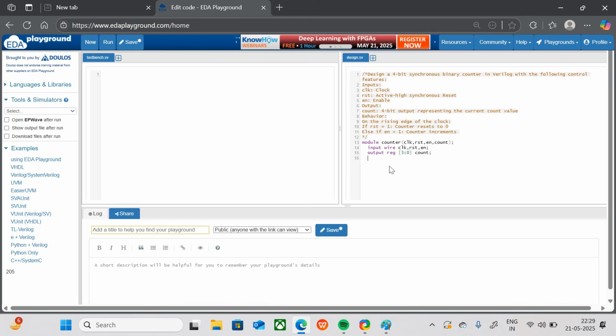So at every positive edge of the clock, always @(posedge clock), let's begin. Here we are considering synchronous reset, so if reset is high, then our count value will move to 0, or you can say the count value goes to 0. So 4'd0, and otherwise let's consider begin end, so it will be better.